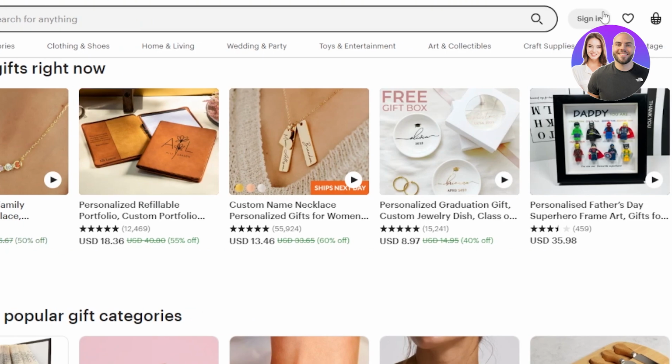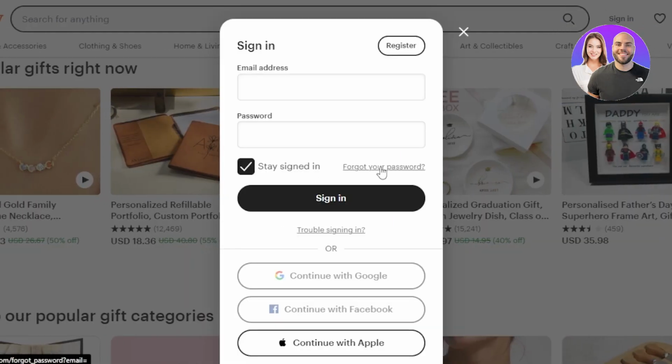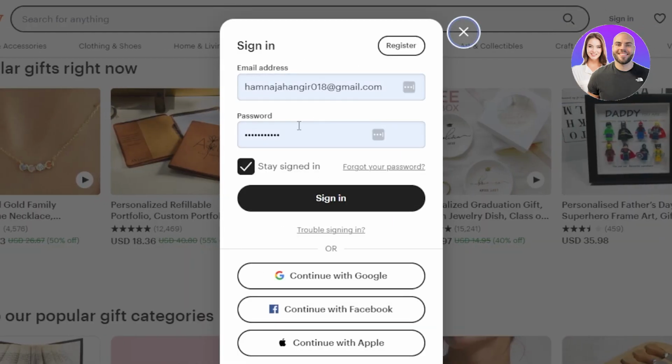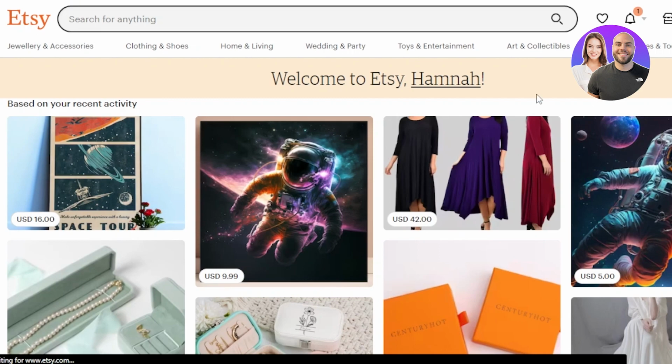For that, first of all, you will require an account on Etsy. So, simply go to etsy.com and then you can click on sign up or sign in. This is where you will sign in to your Etsy, or you can sign up using your Google account, Facebook, or Apple ID. Once you sign up for Etsy, this is what it will look like.